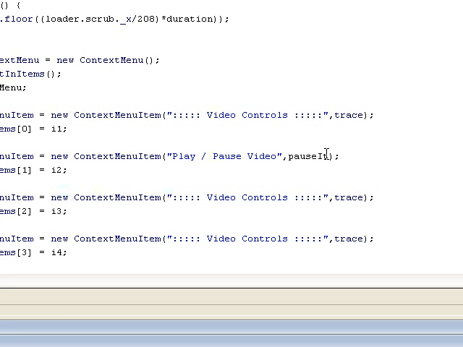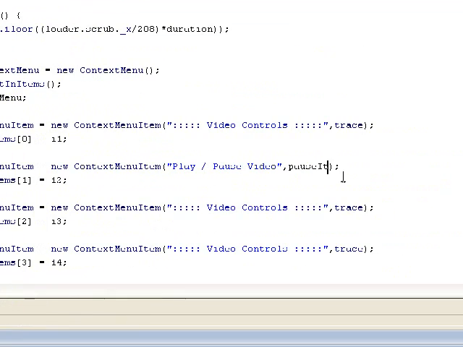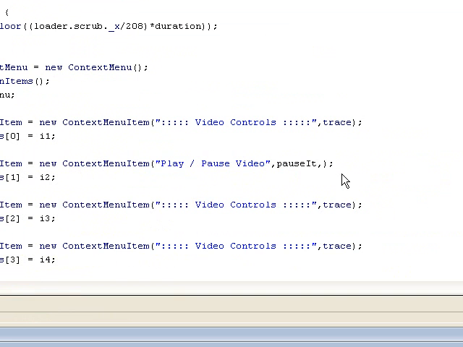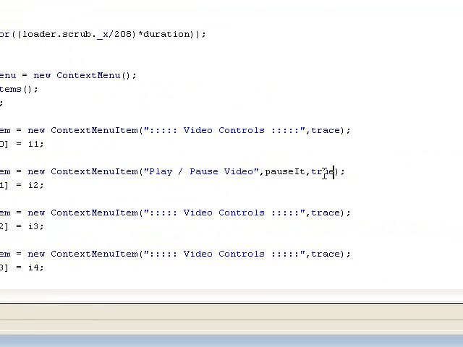So there's a third optional parameter that you can send to the constructor of this, and that determines whether there's a separator bar above this item. So if I say comma true, there'll now be a separator bar in the context menu between this play pause video and the video controls label above it. And if you don't pass that value, it assumes it's false.